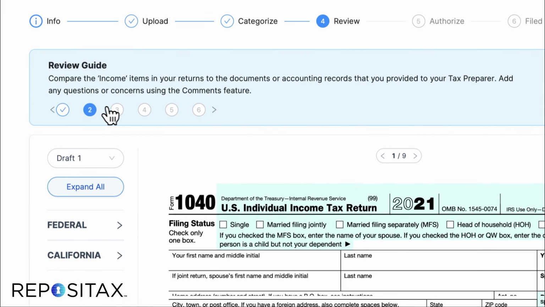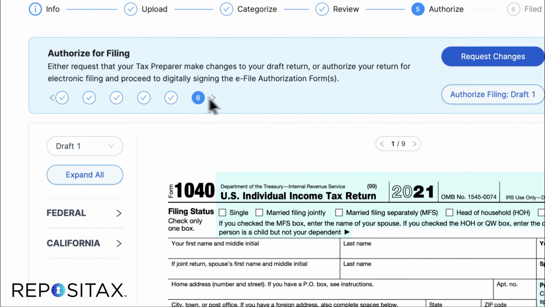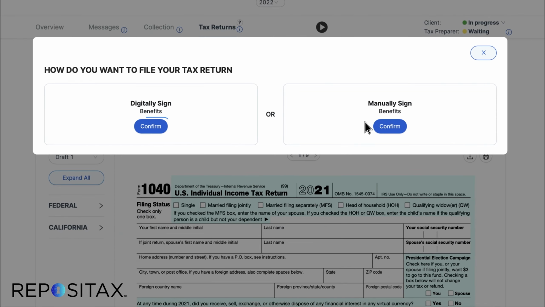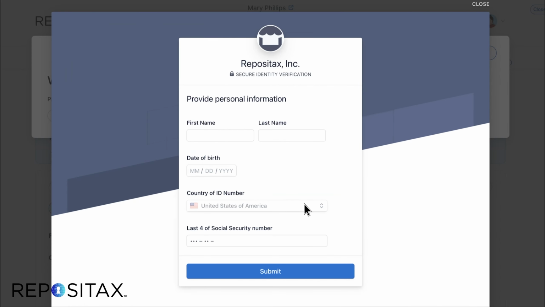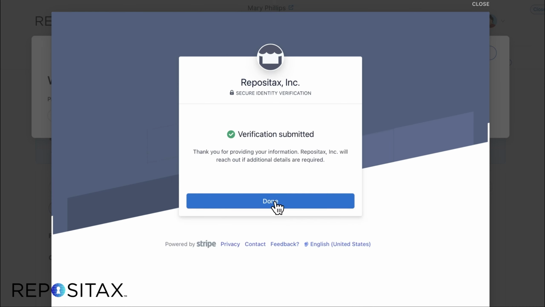Click on each step. When you are ready to authorize your tax return for filing, click the Authorize button and select the digital signing option. You must complete an identification verification before you may digitally sign. You will need to enter your first name, last name, date of birth and last four of your SSN.